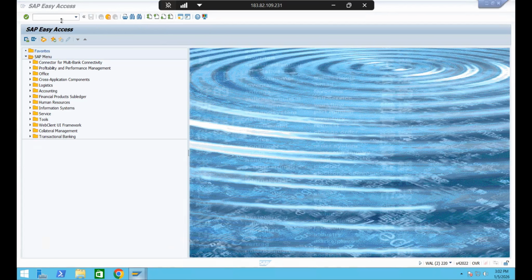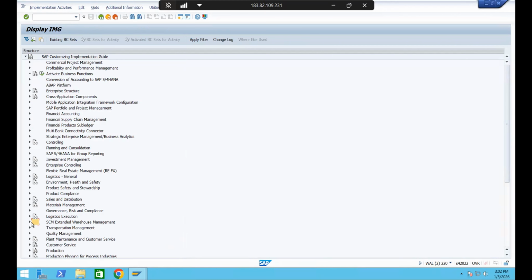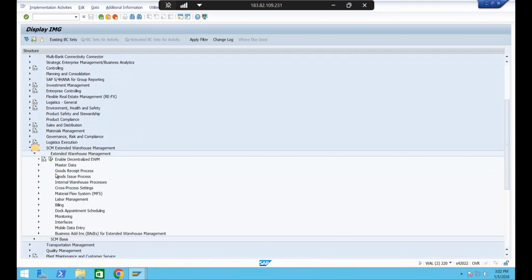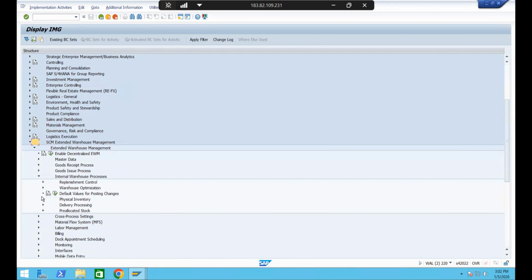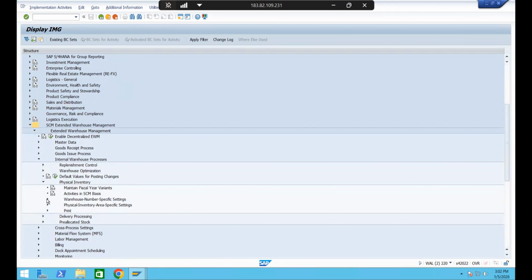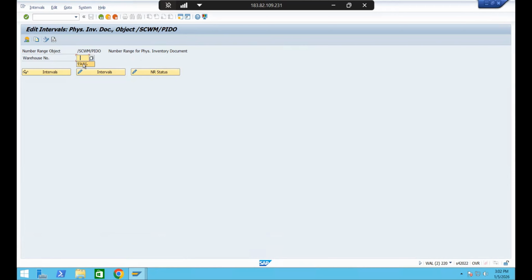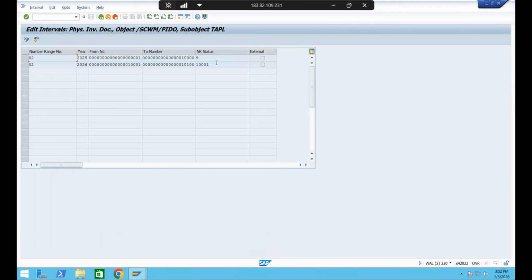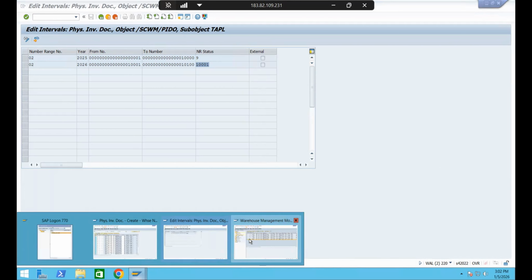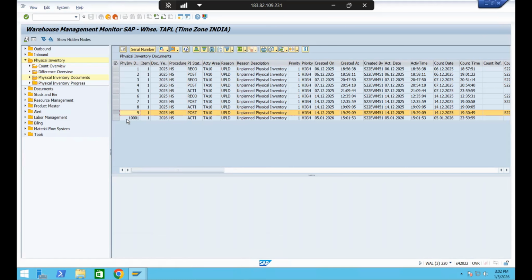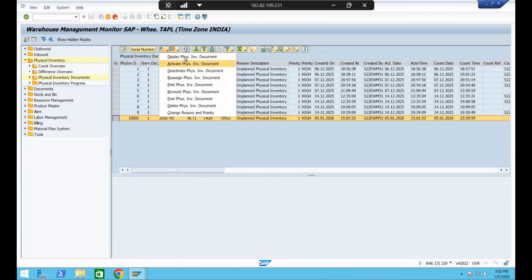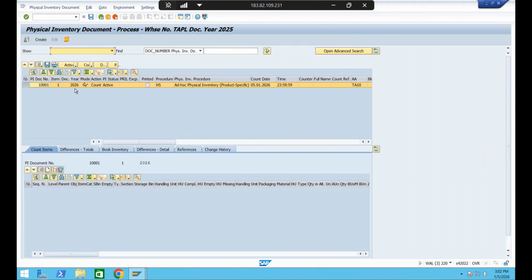If you want to verify that also, go to SPRO again, the same screen: SCWM, EWM, internal warehouse processes, physical inventory, warehouse number specific settings. Once you go inside this, enter your warehouse, and here you can see NR. NR means this is the number that has already been created. You can verify the same thing in your monitor screen. You can see 10,001. Now if you want to count this document, you go and display physical inventory. This document is created.